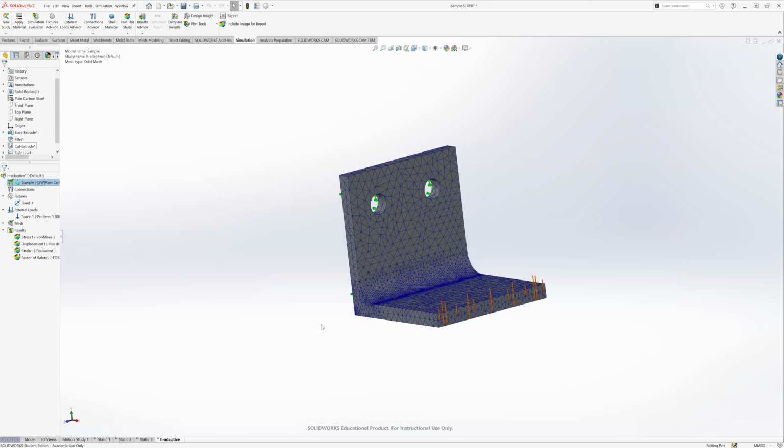Is there any reason you'd rather use the first method, the mesh controls, instead of H adaptive? Because it sounds like H adaptive is just a much better way of doing mesh control. Yeah, that is true.